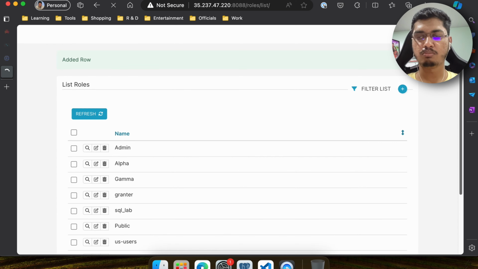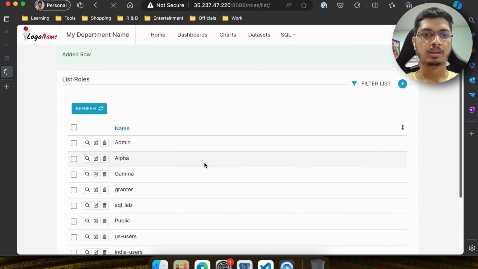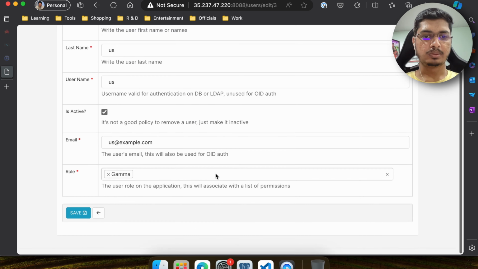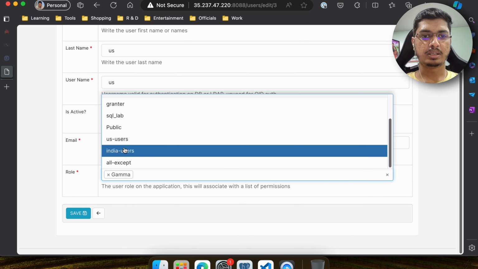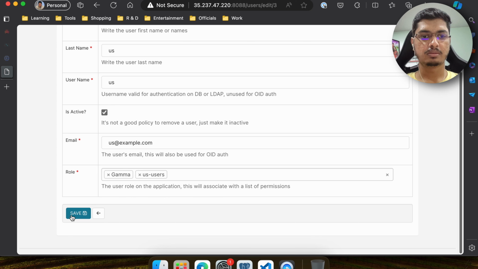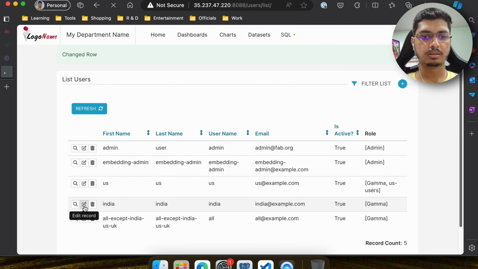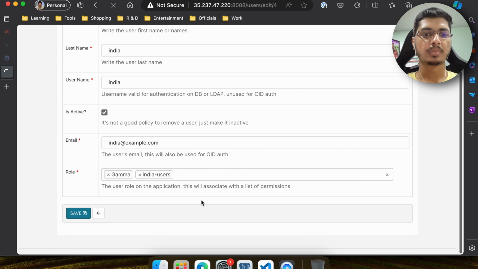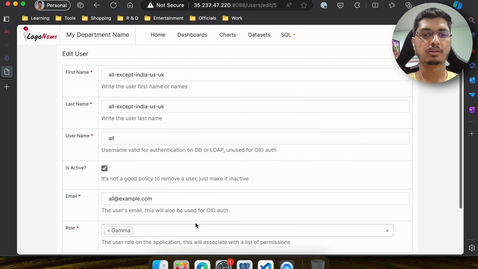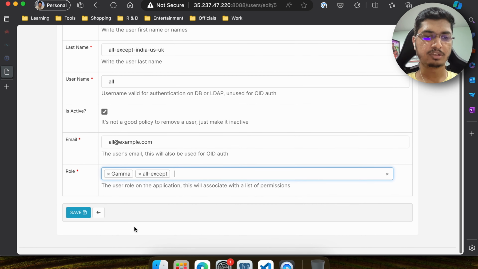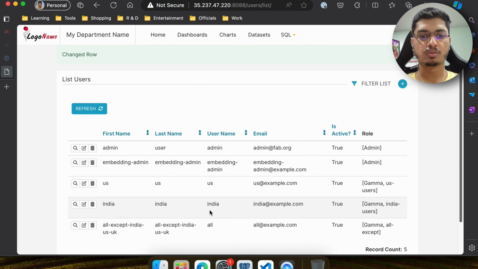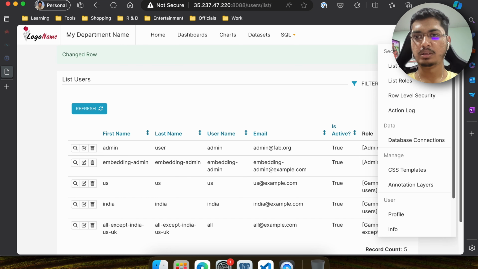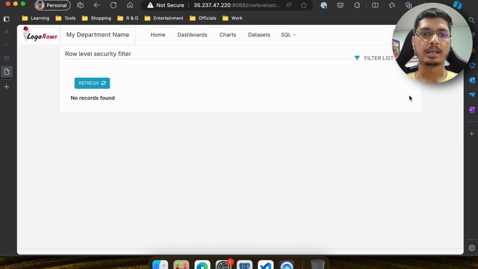And I will have to go back to the users to add these roles. So after gamma, I'm going to add US user to US, then India users to India, and all except. So you must be wondering why I created three different roles but granted them just the same permission. That you will understand when we create RLS. So let me go to row level security.